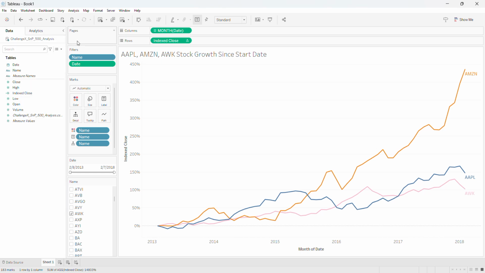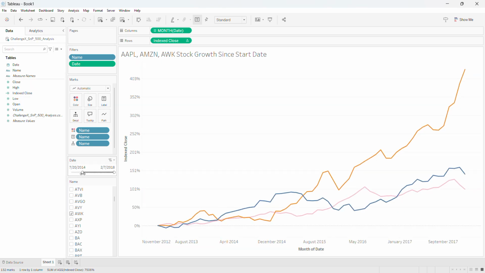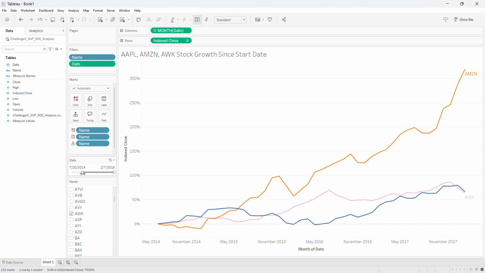Another interesting thing to note here is that this date slider, if you change the start date to a later time, it's always going to start at 0. And that's because this calculated field here is working with the data set that we're giving it. And that means the filtered data set.